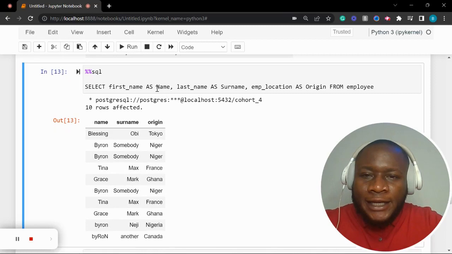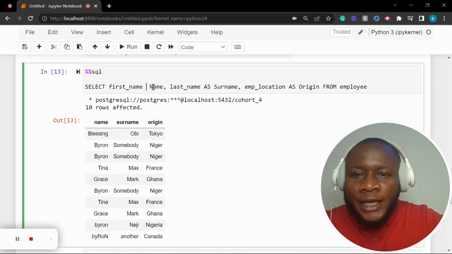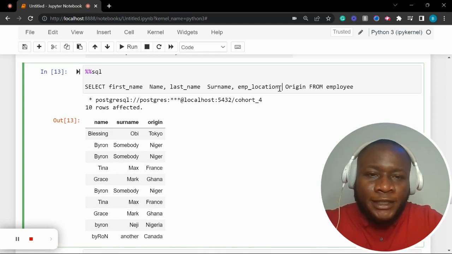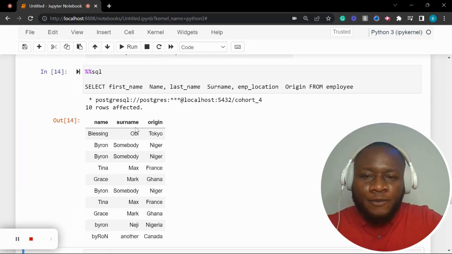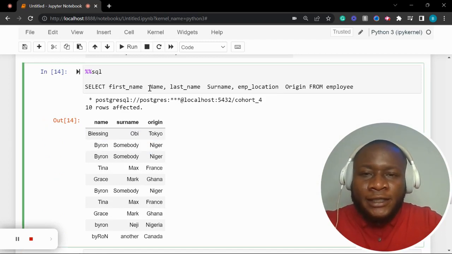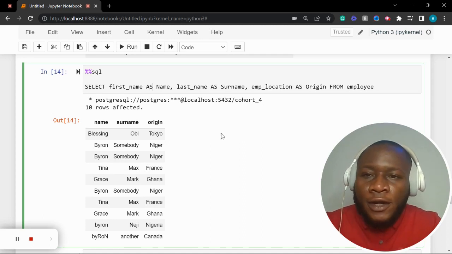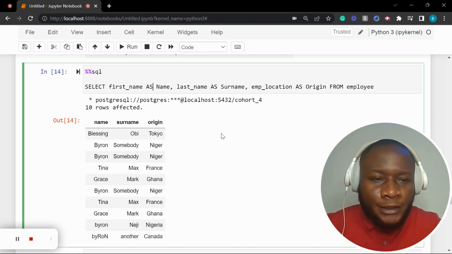For the alias, if I remove the AS and just put a space, it's still going to give me what I want. But to be on the safe side, it is better to put your AS. So that is it for the SQL select statement. I hope you enjoyed this session.